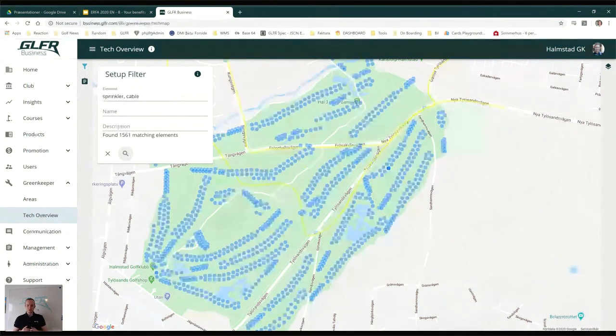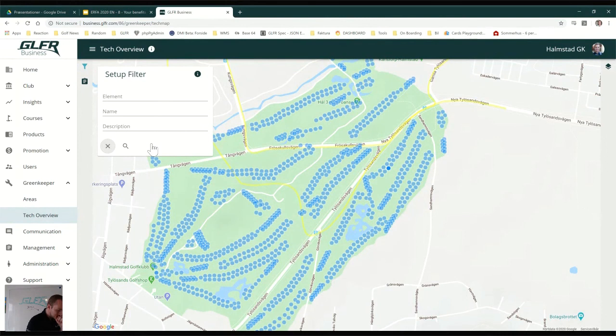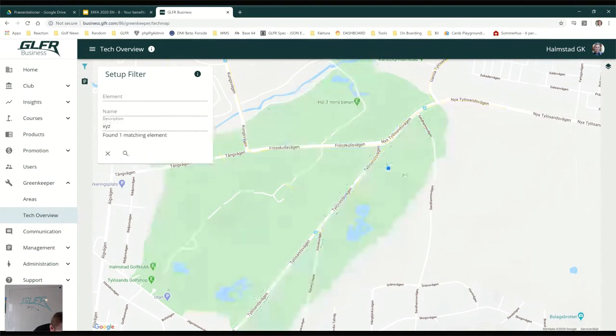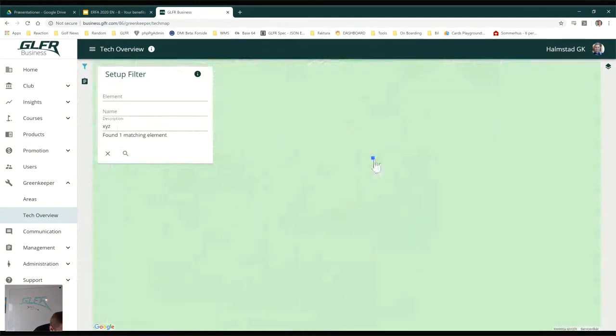If you want to see all the sprinklers from Rainbird and no other installations, you can do that. Or all of the water cables you have that are 13 millimeters in diameter or whatever size they are. If you added it to description, you can filter on it. That's the whole point. So you can make it as generic as you want. Let's remove the filter for now. Or maybe we actually want, let's take the XYZ again, so it's a little easier to see what's going on. This is the thing that we added today, right there.